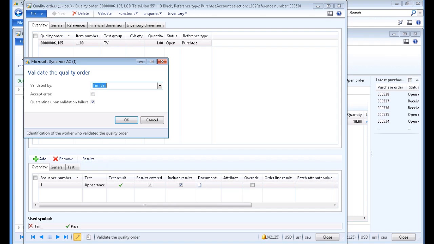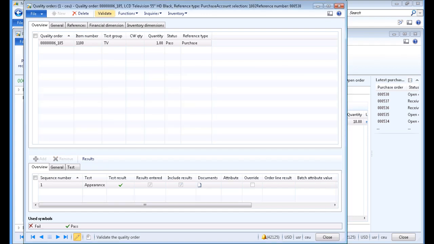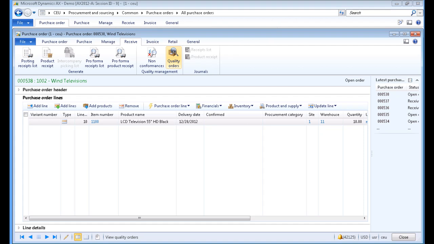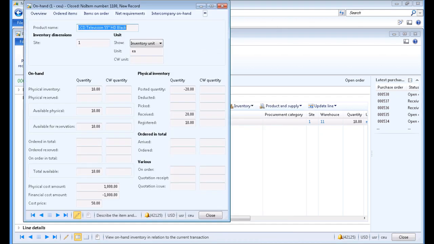We also have now the ability to quarantine inventory in case of a failure. Okay, so the quality order is now a pass. Let's close this and check the on-hand inventory again. The inventory has been released and it's available to be used.